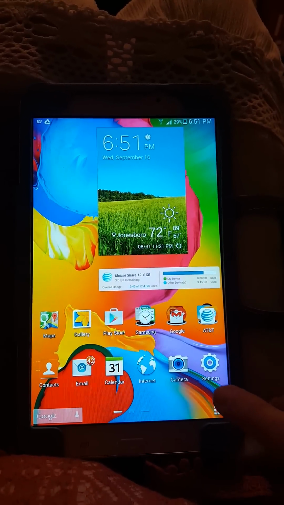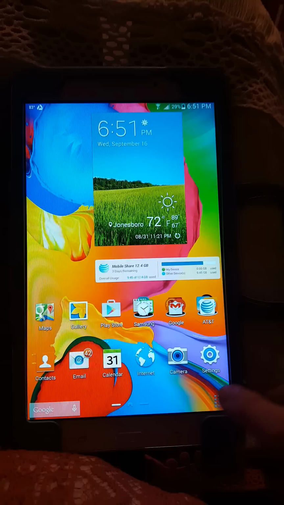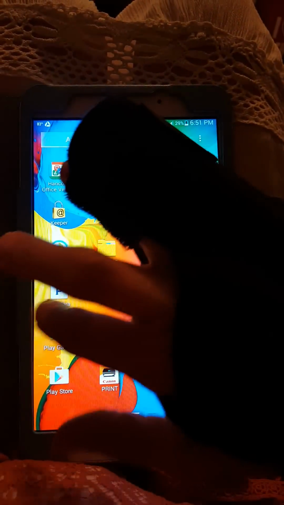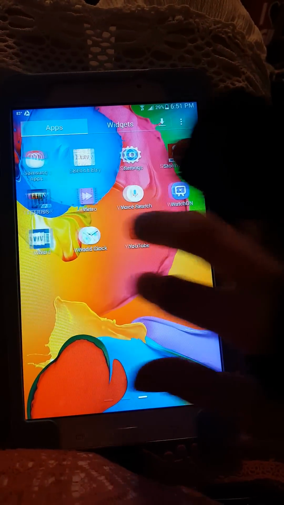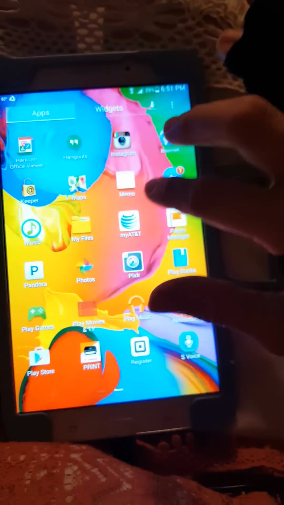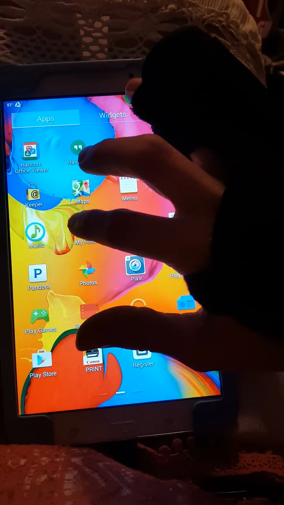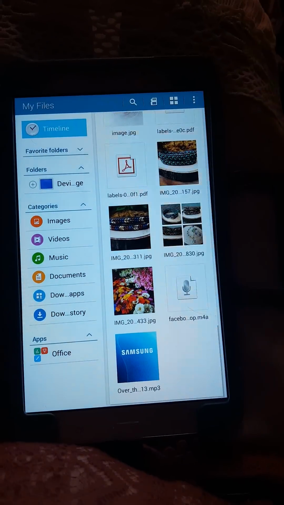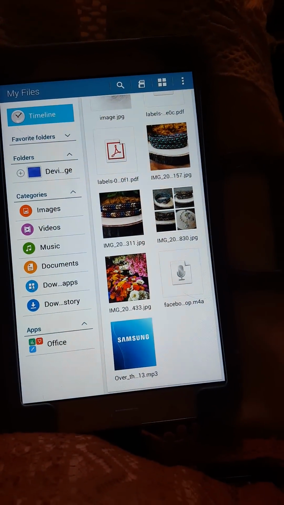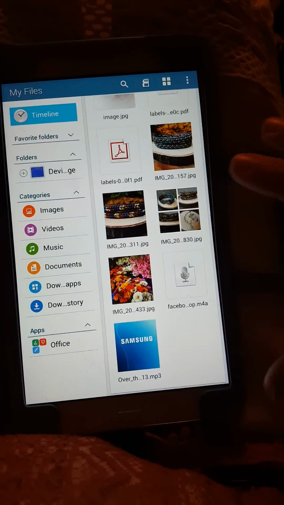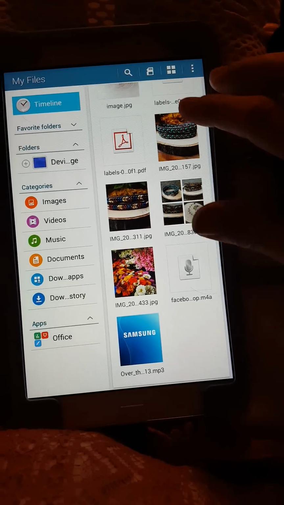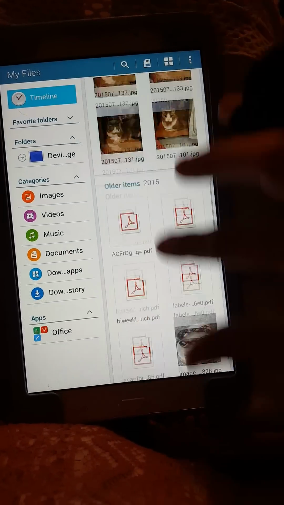All right, so go to your apps. And in your apps, somewhere there'll be listed a folder called My Files. You'll click on that. And it should bring you to a list of everything on your tablet, basically everything you've ever downloaded.